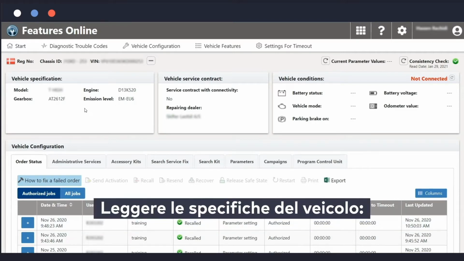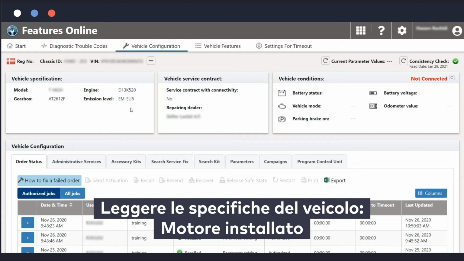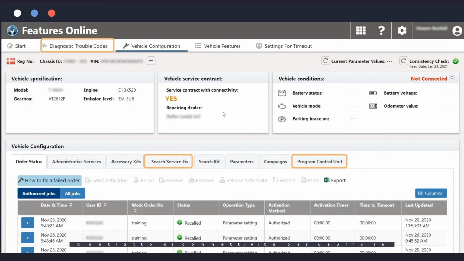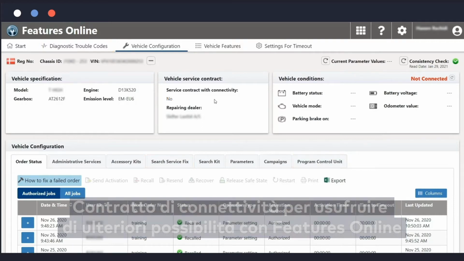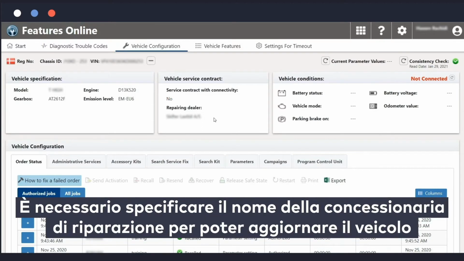Here you can read the truck specifications, such as the truck model, the emissions level, the gearbox, or the engine installed. The contract with connectivity allows extra possibilities using Features Online. It's mandatory to have the repairing dealer's name filled in order to update the truck.